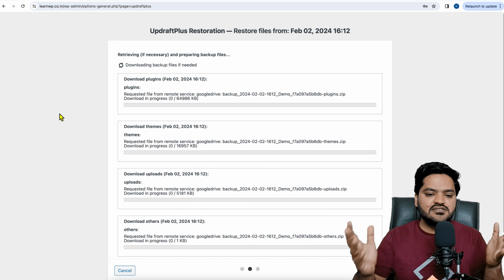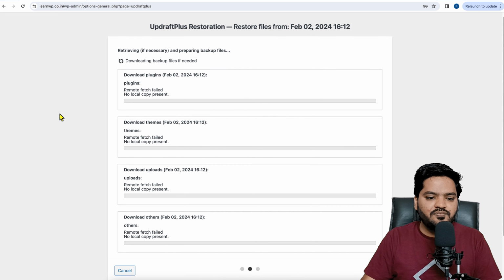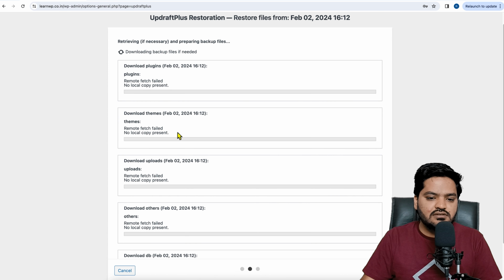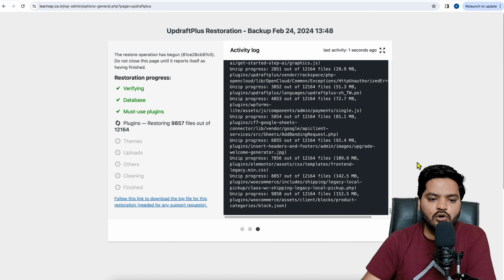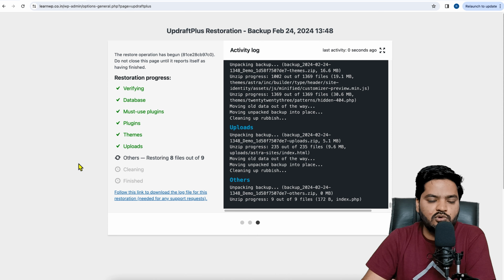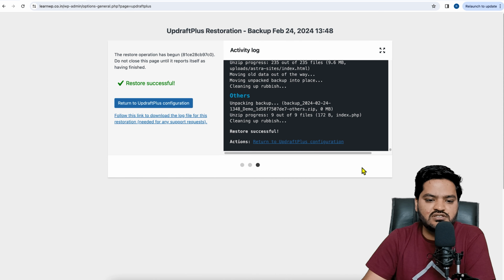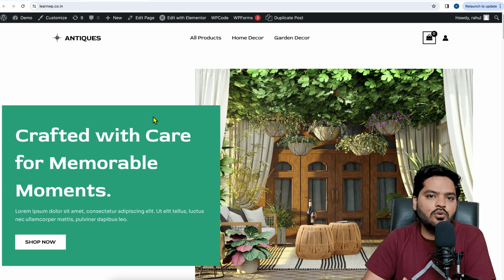And now you can see that it is downloading the backup files from the Google Drive folder and it is now restoring all the data. Let's wait till this process is finished and then we can move ahead. You can see all the files are being restored one by one: database, plugin, theme, uploads and everything. You just need to wait, and once the restore is successful, return to UpdraftPlus. Now let's go to the website and see whether our home page is back or not. If we go to the home page and refresh the page, you can see the home page is back, which we deleted, because we just restored the backup.